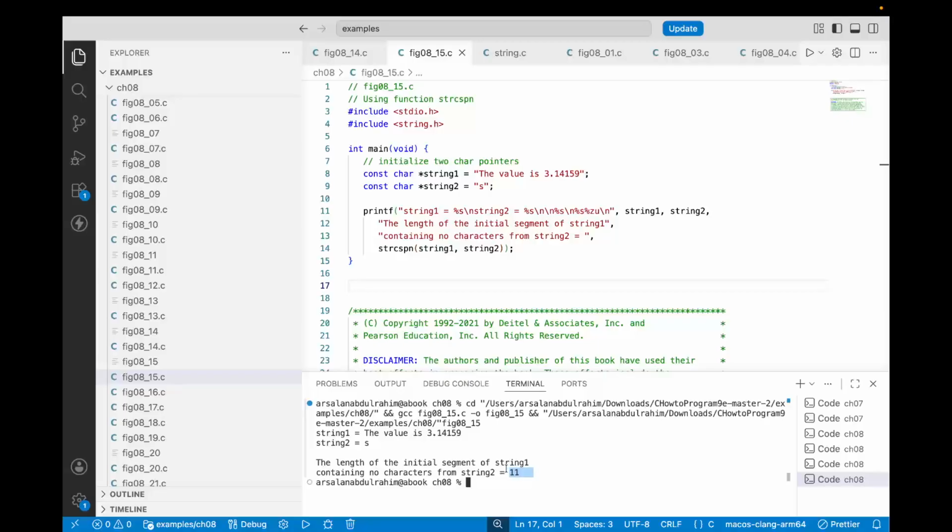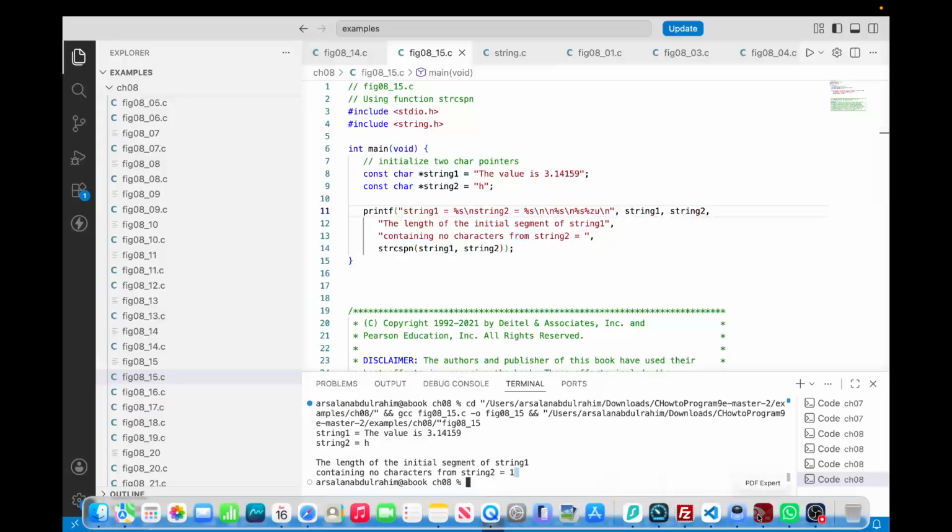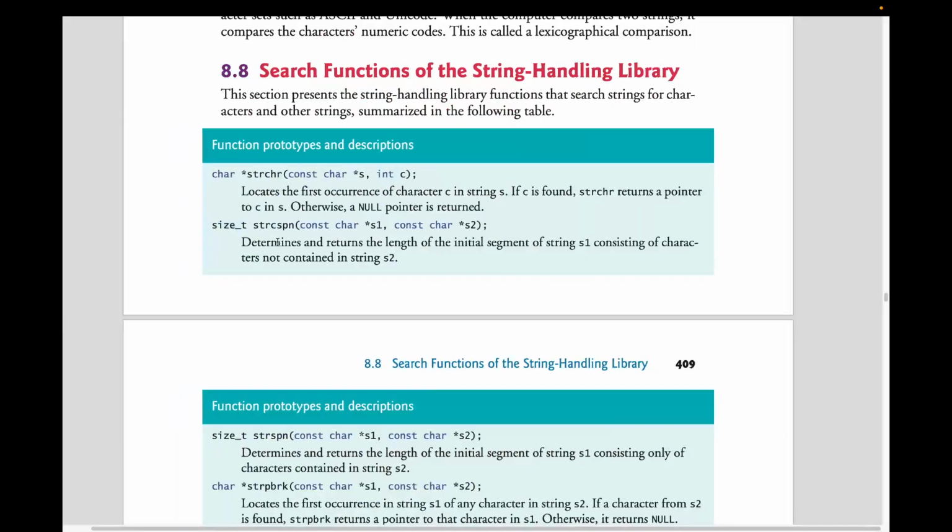So in this way, you can find out for a particular character the point where it is not available. So let's say if I change this to H over there, H is found at approximately the second location. So the answer this time will be just equal to 1. So you can see this is just equal to 1. So it's a very simple function, and that is actually going to give you the size or return the length of the initial segment of the string S1 that is not consisting of any character from S2.